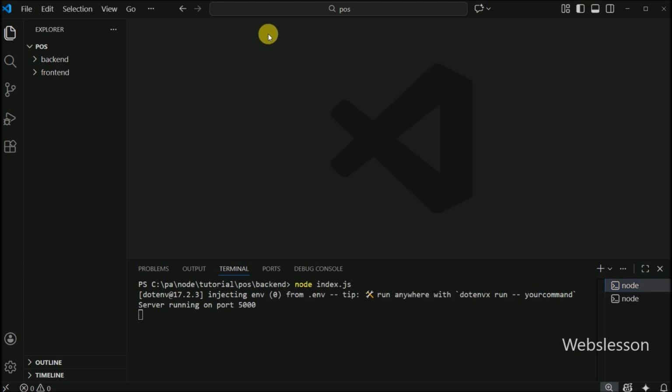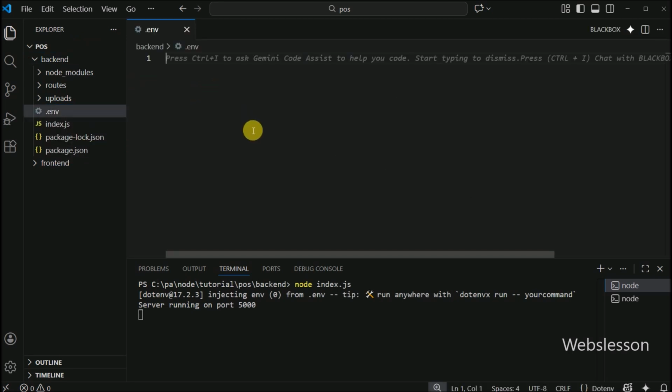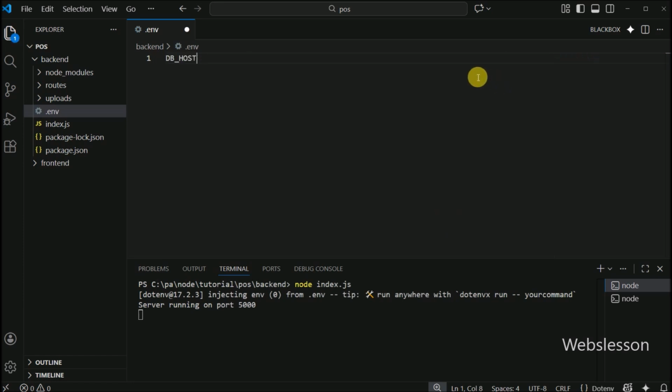Now we want to make a database connection file, which will connect our backend Node application with this MySQL database. So here in the backend directory, we have created one file with the name .env. Under this file, first we have to define database configuration details. So here, we have to write DB_HOST is equal to localhost. So here, we have to define the MySQL database host details.